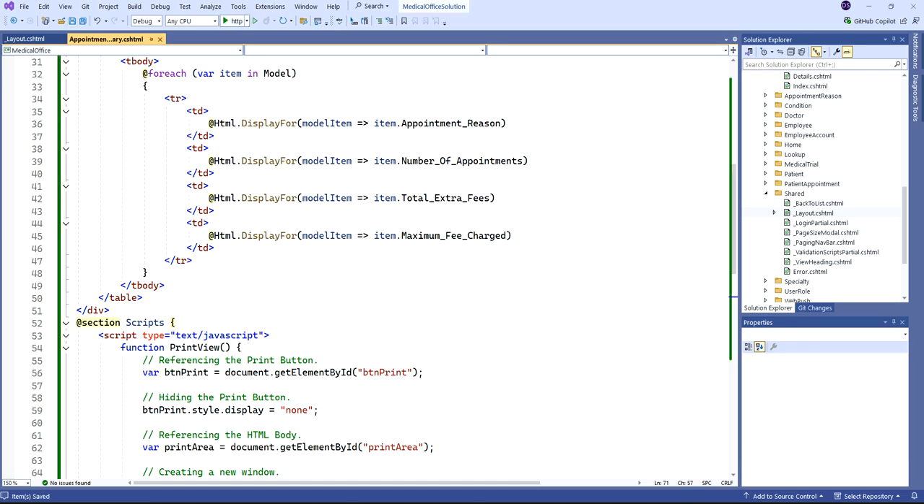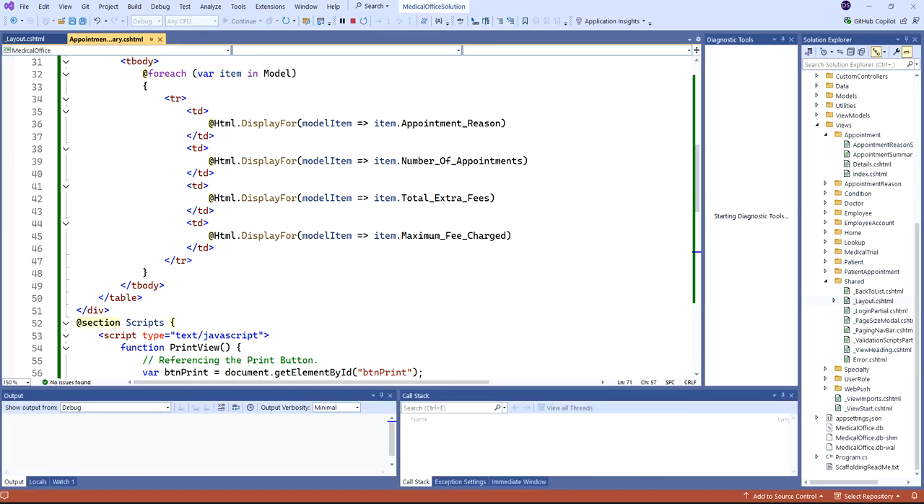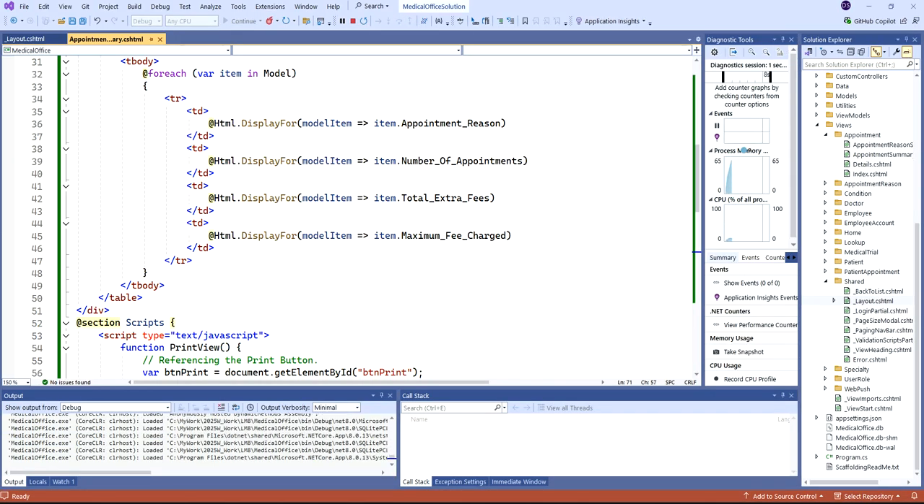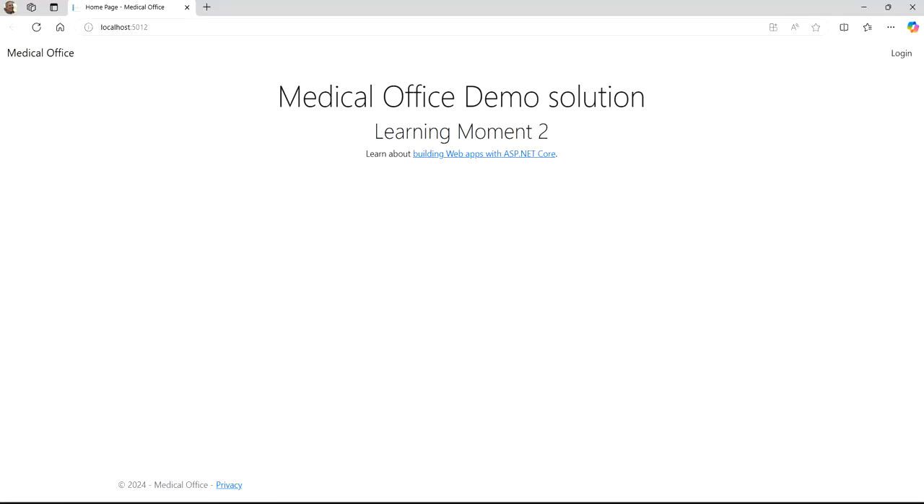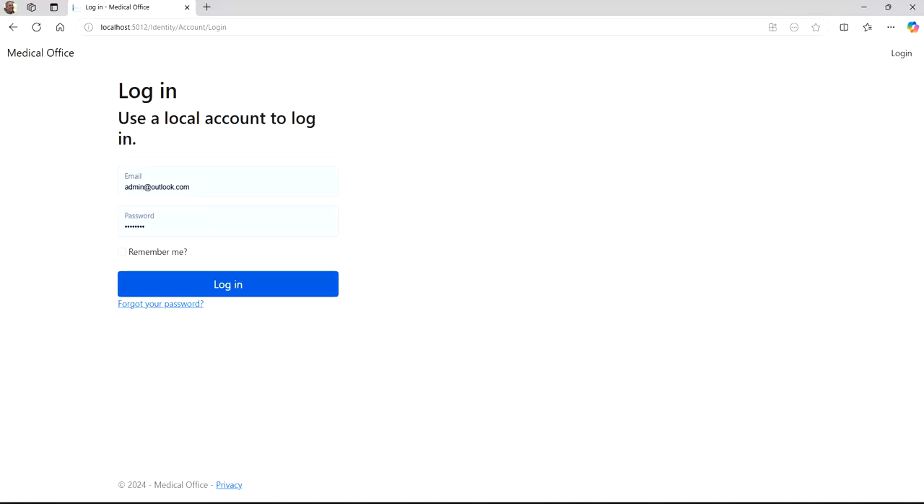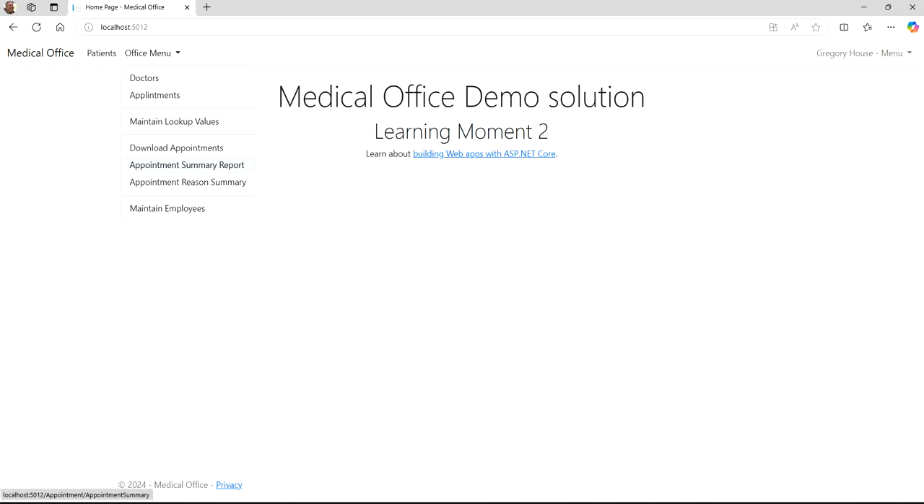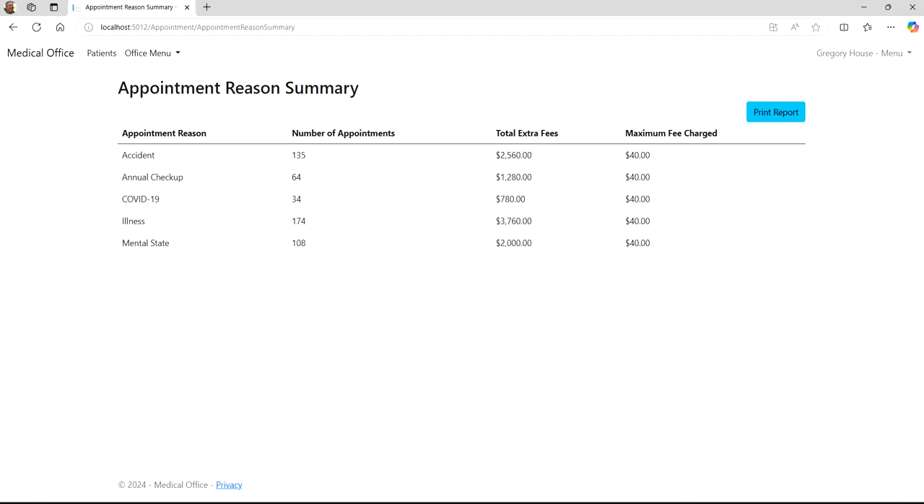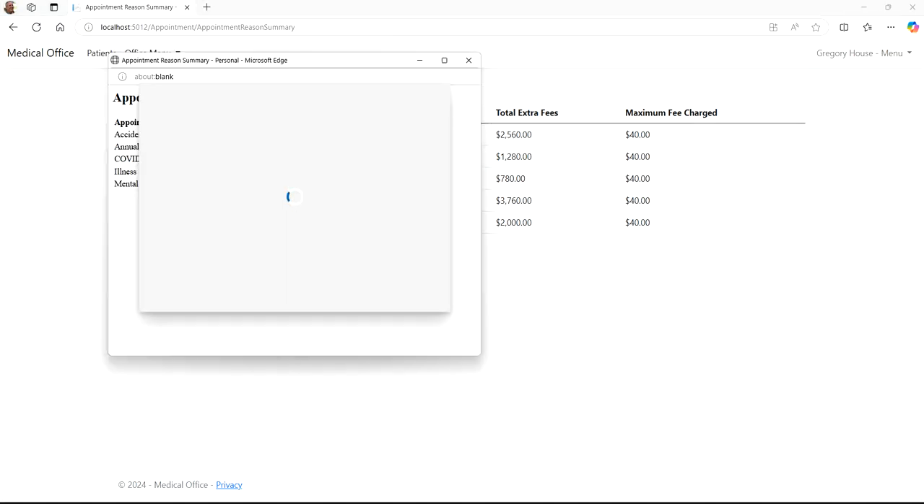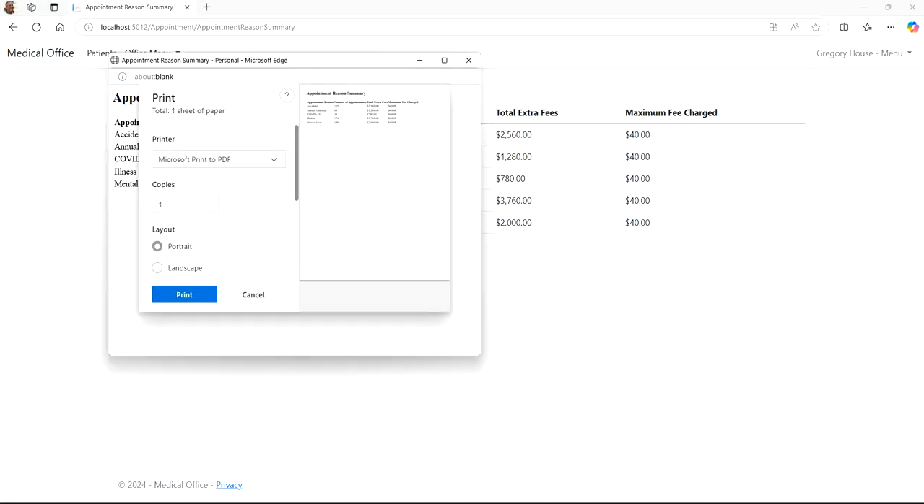I'll just do a save. We can run it again here. I think I'm coming up in Edge, if I remember right at the moment. Log in once again. Okay, so let's come up. Now our appointment reason summary. So now I have my print report button, okay? I can click that, and here I can see my preview. See, it has nice and plain, right? No menu, no header, footer, anything.